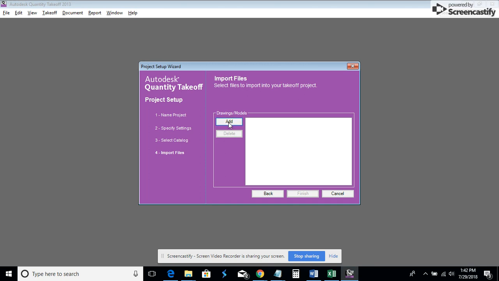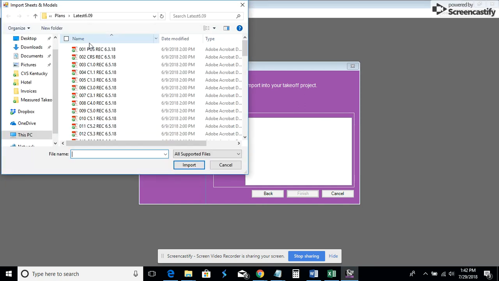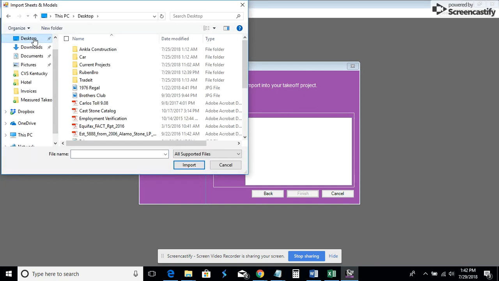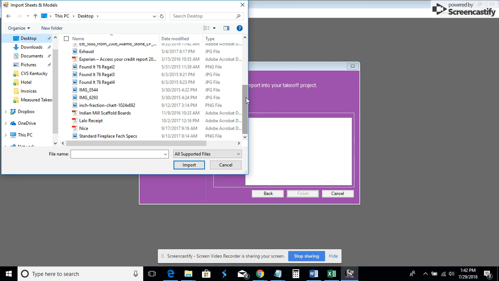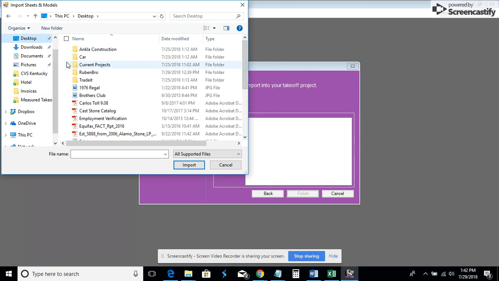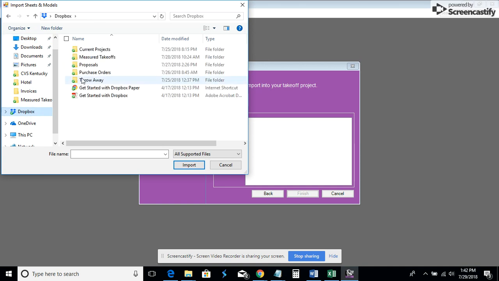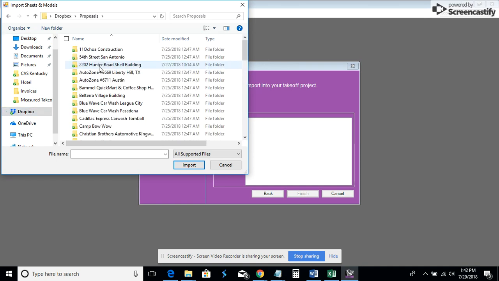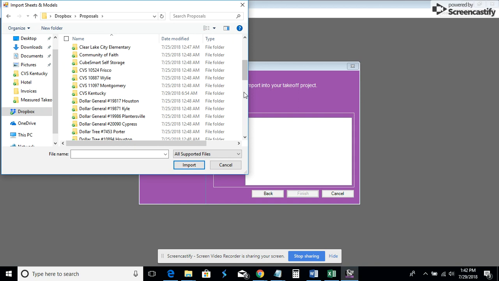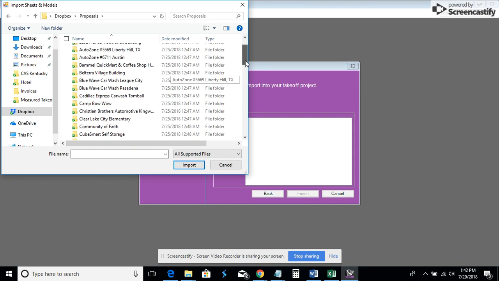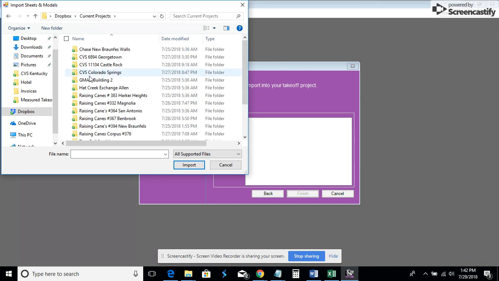On this one, we're going to add the drawings. In this case, I would have current projects, proposals, but I don't have it anymore because I'm using Dropbox. So I use Dropbox proposals. Double click on it. Since I already have it under current projects, I'm working on that project, so let's pretend it was in proposals.